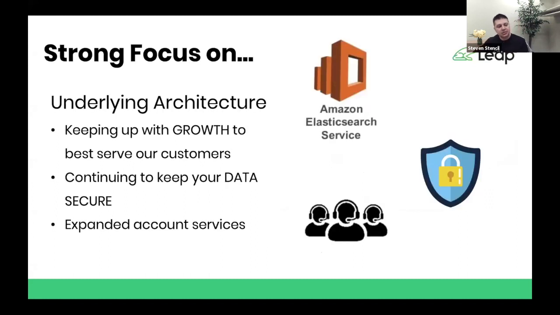So the underlying architecture, we've been scaling up our servers over time. All of our backend infrastructure is hosted on AWS, Amazon Web Services. The search functionality that I'm talking about that we're implementing is called Amazon Elasticsearch. This is coming out with our 2.0 version. All of this is locked in AWS behind firewalls. We're continuing to keep your data secure.